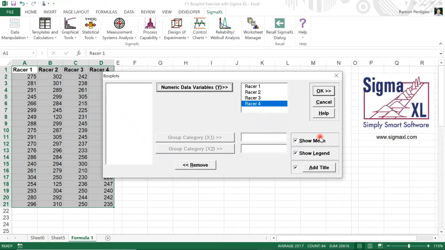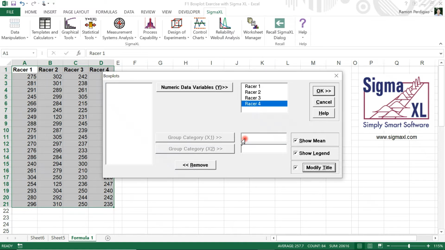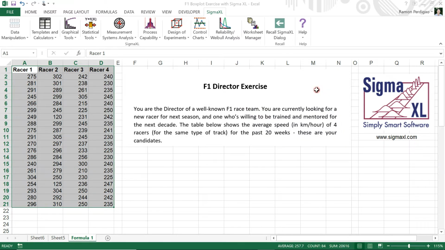I'm going to keep show mean selected, and show legend, because that's important, especially if you're not used to Boxplots. I have add title already selected, but I was just going to show you what I have here is just the title for my graph, which is very convenient. It will place it there for you already. Hit OK, hit OK. Give a few seconds for SigmaXL to run the chart, and we'll have a look at it.